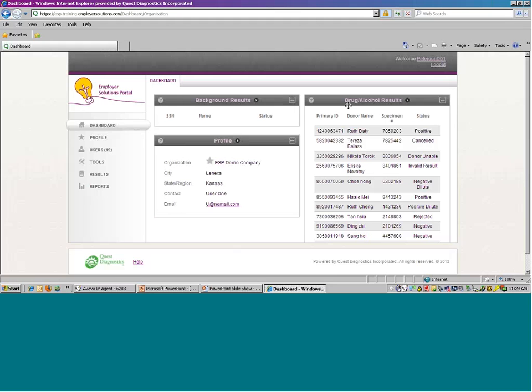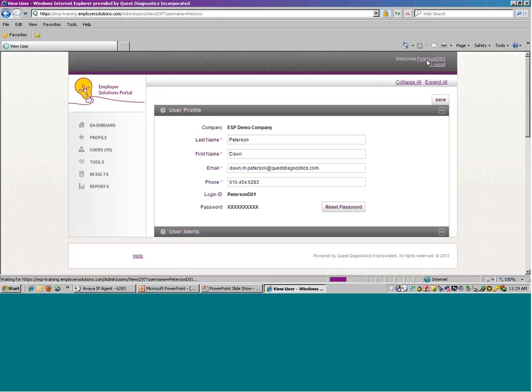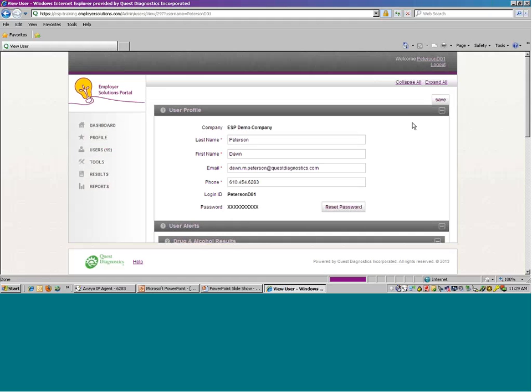Notice the drug and alcohol results window. This window will always display the 10 most recent drug test results. You can also update your user profile by clicking on your name in the upper right corner. This is a view of the user profile and the fields that you can edit.